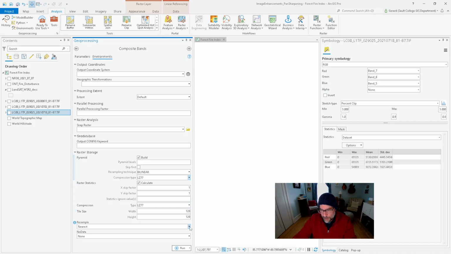Okay. We're also going to be using bilinear to resample this as well. So make sure you use bilinear or cubic when you have this type of data, when it's imagery. Important.